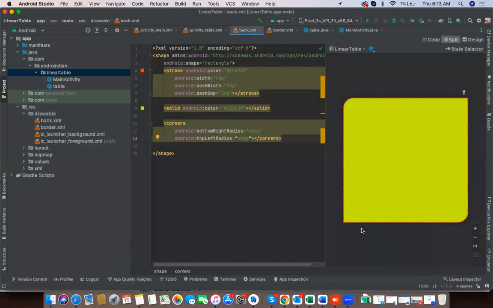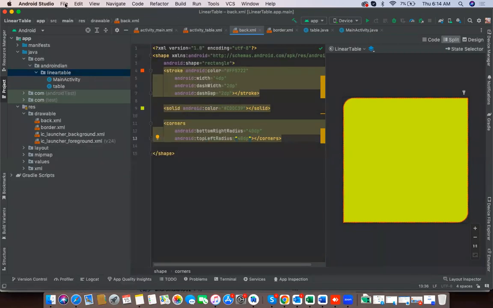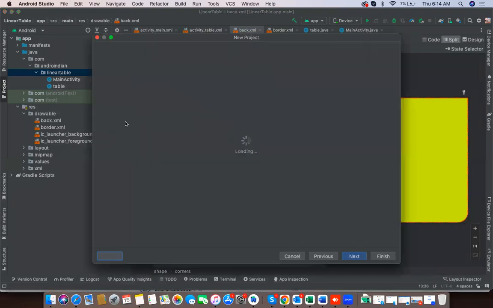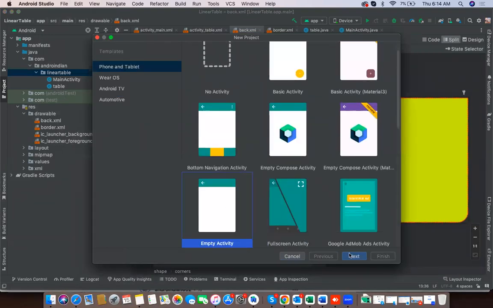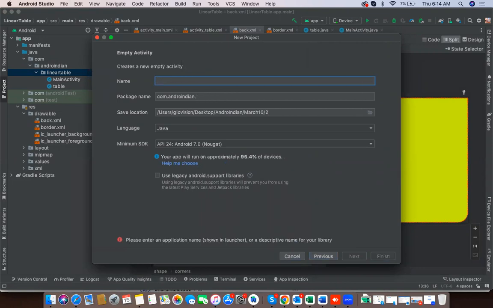So today we will see the checkbox and other components. So I'll create one project. On the name of checkbox, checkbox.